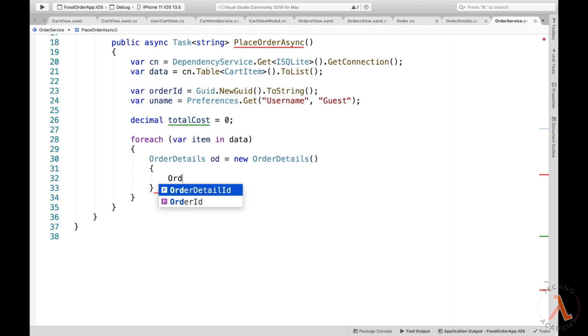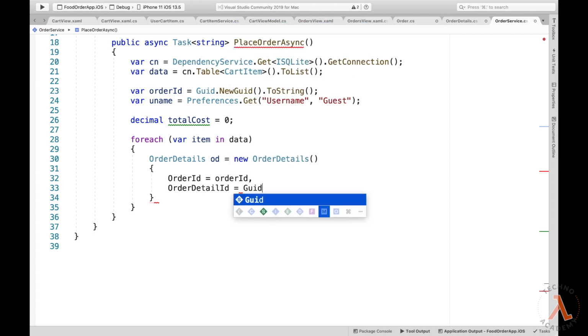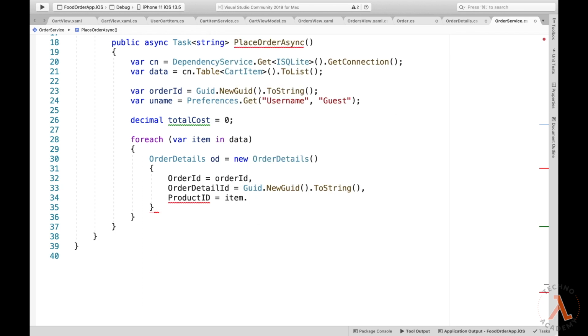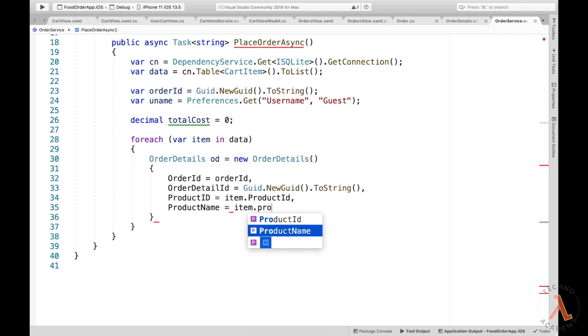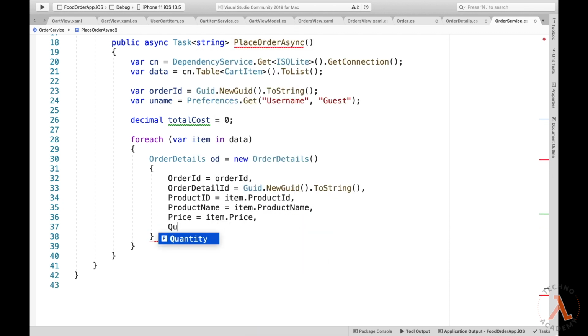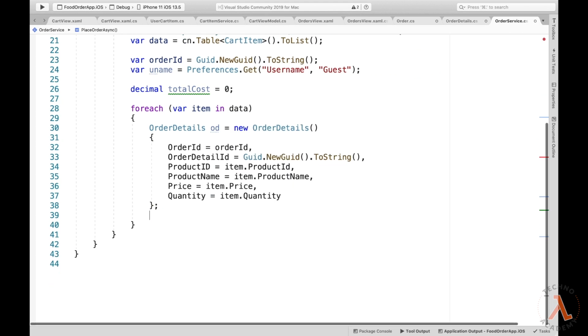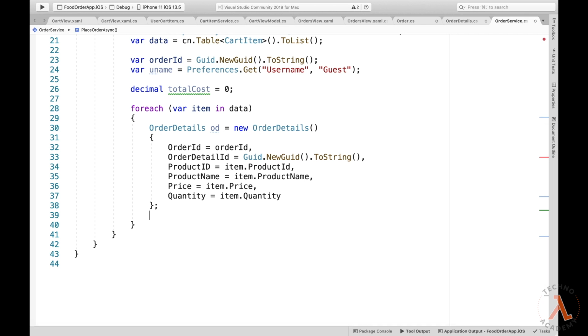So let me type in OrderID equal to orderID, and then for OrderDetailID, we need to set a unique ID for each order ID also. So let me assign it with Guid.NewGuid.ToString, and then ProductID equal to item.ProductID, ProductName equal to item.ProductName, Price equal to item.Price, and Quantity equal to item.Quantity, and totalCost plus equal to item.Price times item.Quantity.